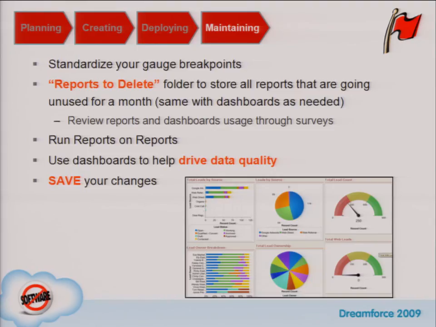From a maintenance point of view, you can run reports on reports to see when a report was run last. So based on your own parameters, maybe something that's not run for 6 months or a year, you may want to recycle, you might want to delete, you might want to find out why, maybe it's not useful anymore. So running reports on reports helps, and then having that folder where you maintain a repository of reports that you may want to clean up from time to time.